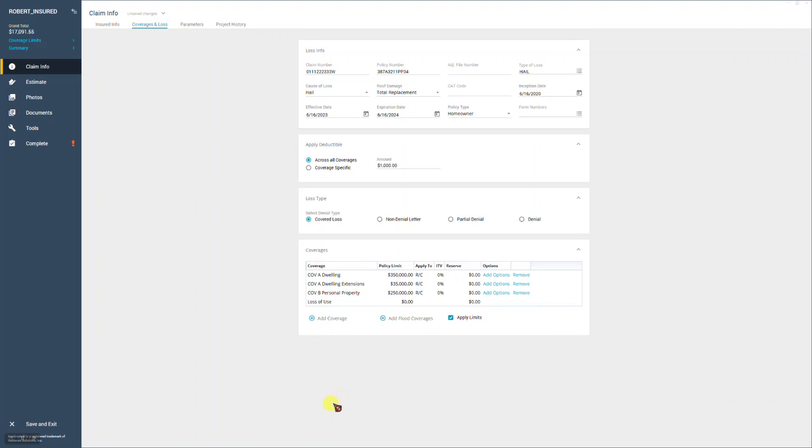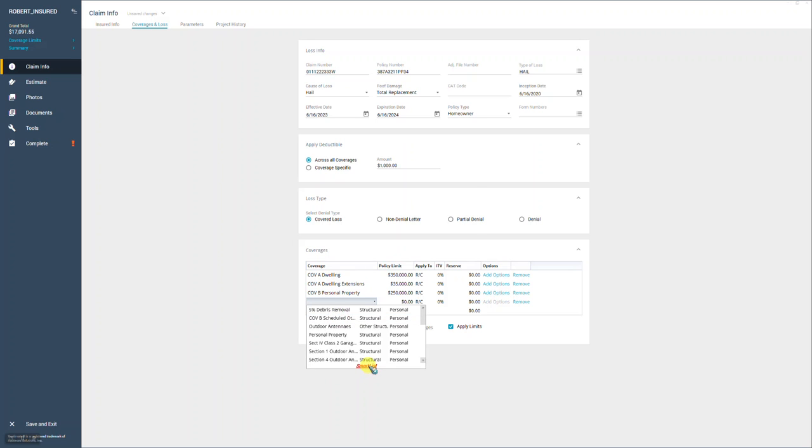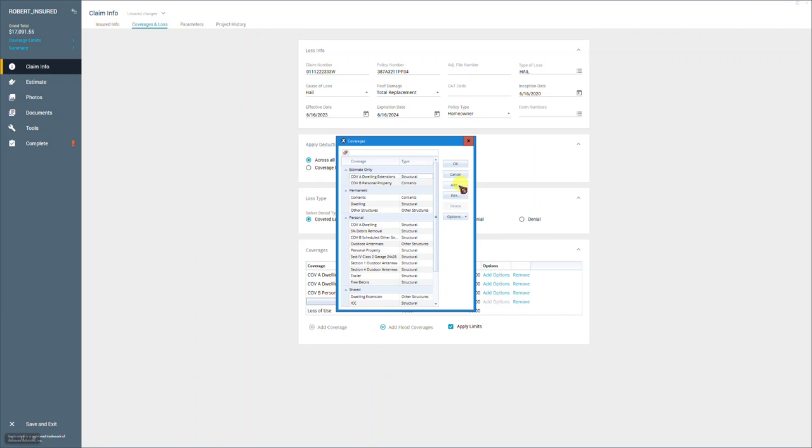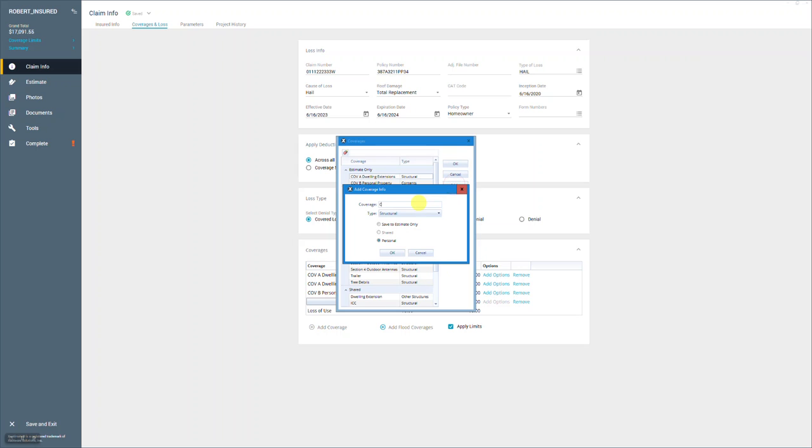Let's add the code upgrade coverage. We're going to do the same process. Add Coverage, Smart List, Add, give it a name.